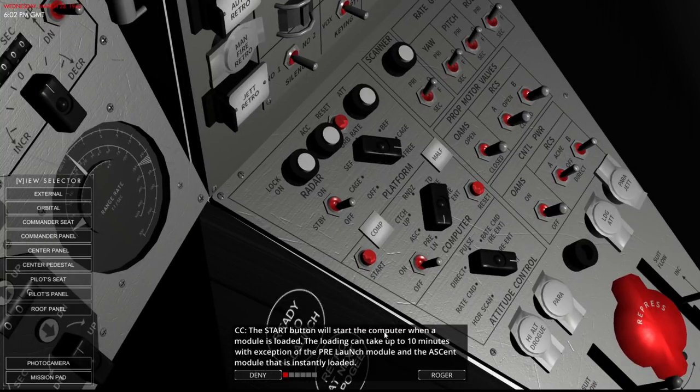The start button will start the computer when the module is loaded. The loading can take up to 10 minutes, with exception of the pre-launch module and the ascent module that is instantly loaded. And they're indicating by the capitals which one it is. That's pre-launch and that's ascent. Those are instantly loaded. I wonder why those are instantly loaded, but the others can't be instantly loaded.